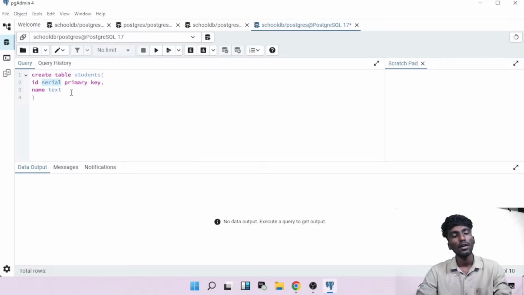Okay, and text is a data type used for words. So I mention that, and also I mention not null. Not null means we don't want a null value in this column. We don't want an empty value. Okay, now I mention age.